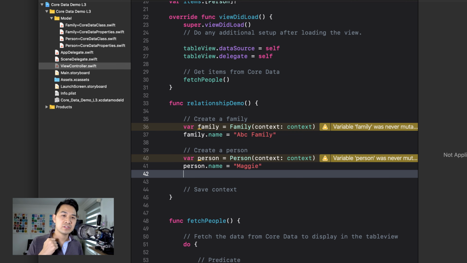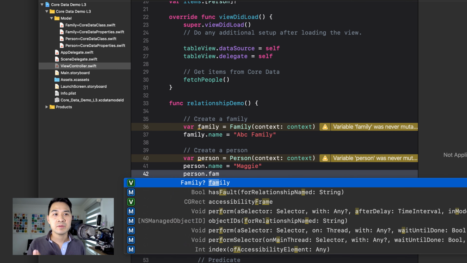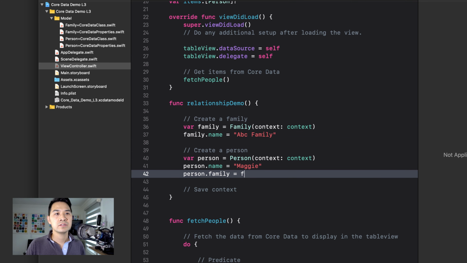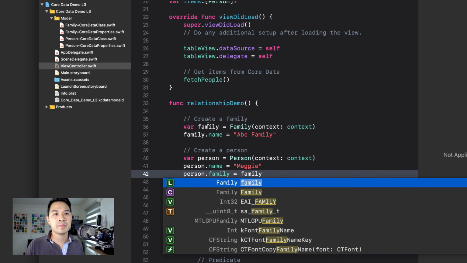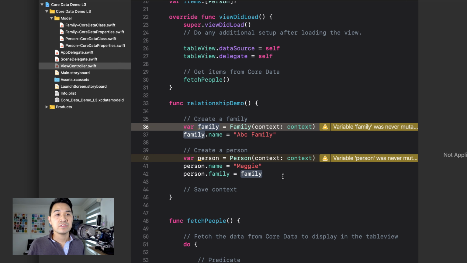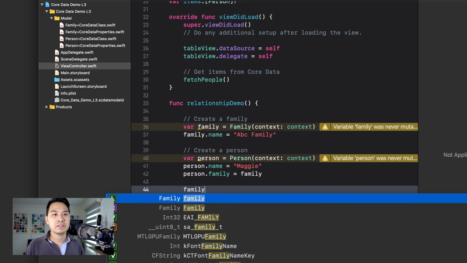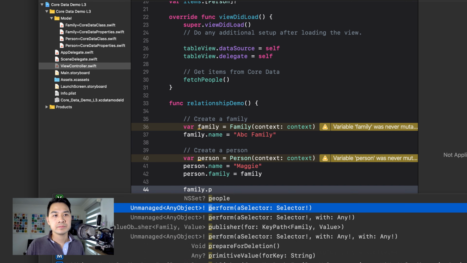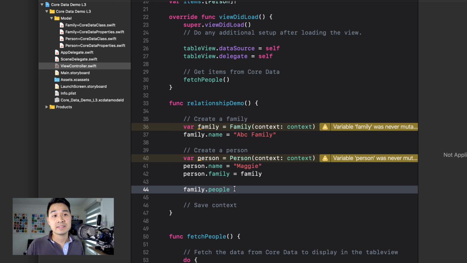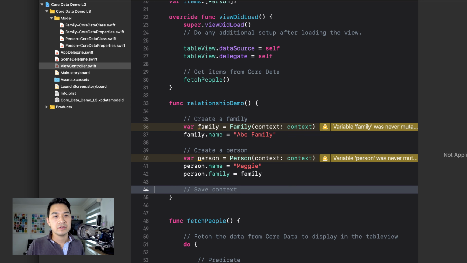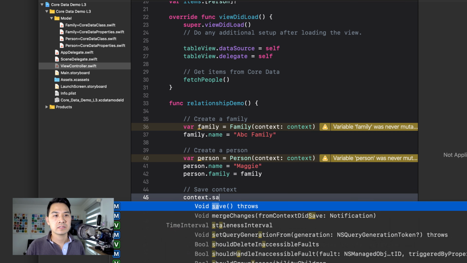Okay, so how do we specify a relationship between the family and the person? Well, there are actually two ways you can do it, because we actually have relationships or properties pointing both ways. So very simply, you can set the family property of the person to this family up here. And just like that, you've specified that relationship. After you do that, when you try to access family.people, you'll find that Maggie is actually in that set. And you're going to have to save it, so context.save.